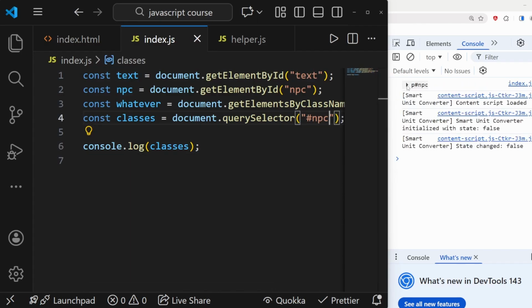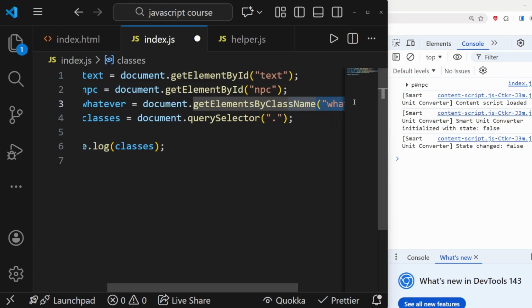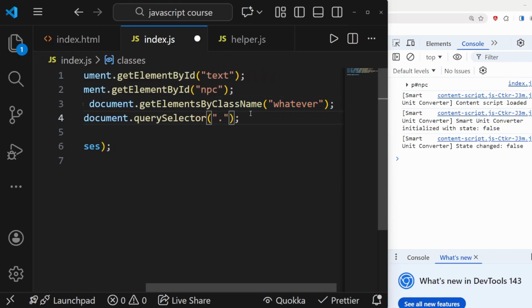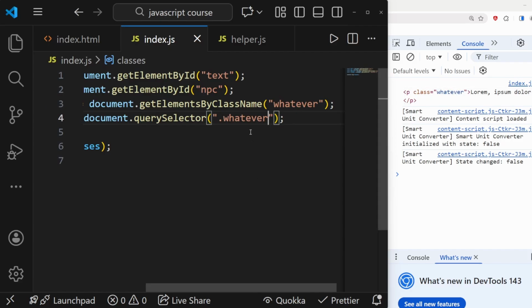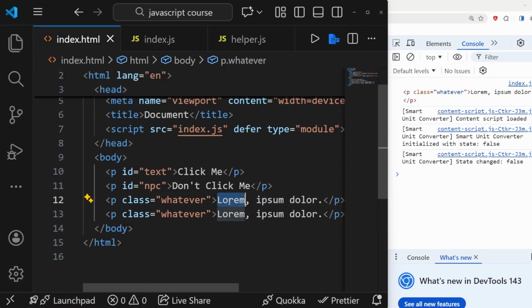And you see we're getting the paragraph that has the ID NPC. Now I can also select classes by using a dot, for example, followed by the class name. Let's, for example, get all of the classes that have the class whatever, or dot whatever. But you can see that we're only getting the first element. So only this element right here.